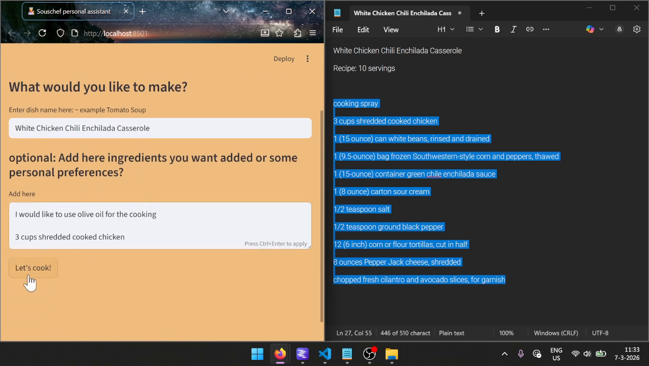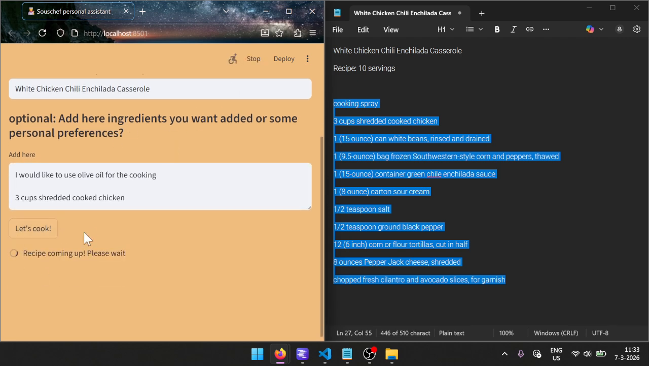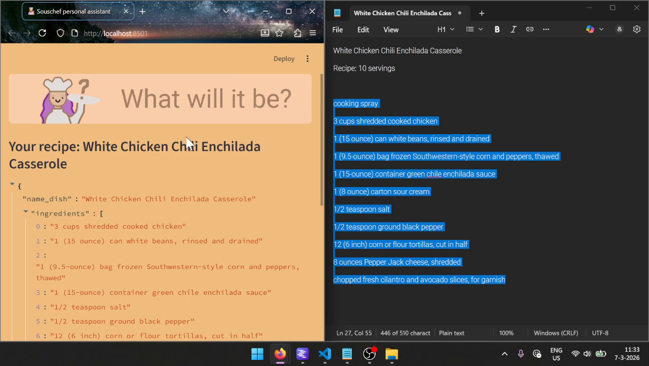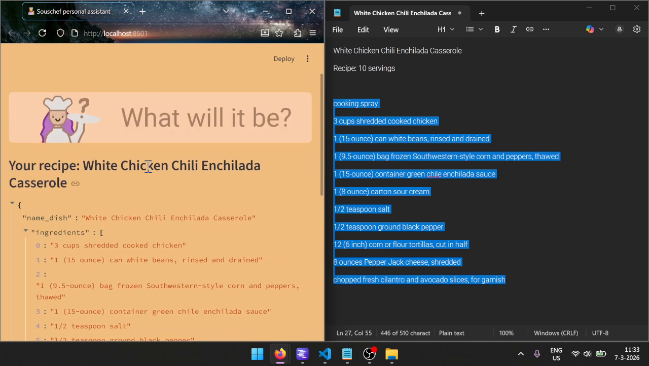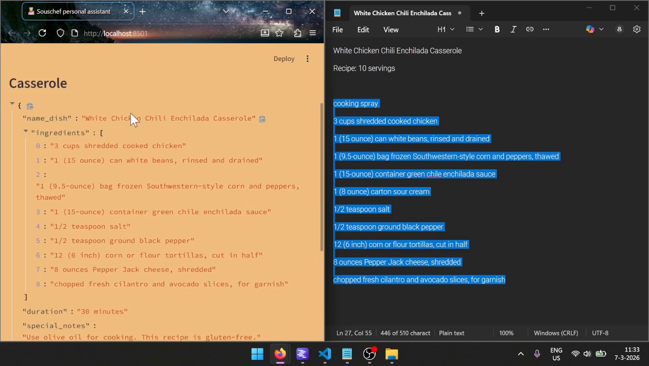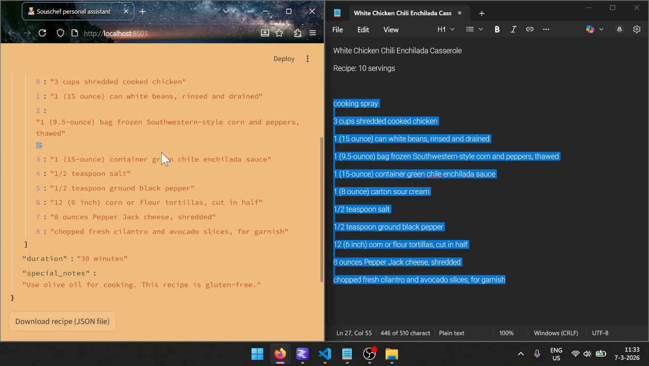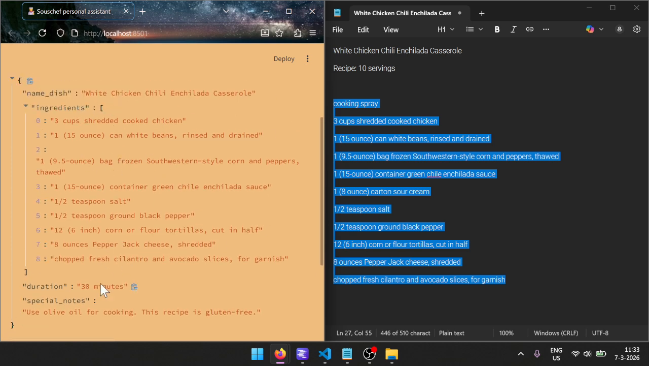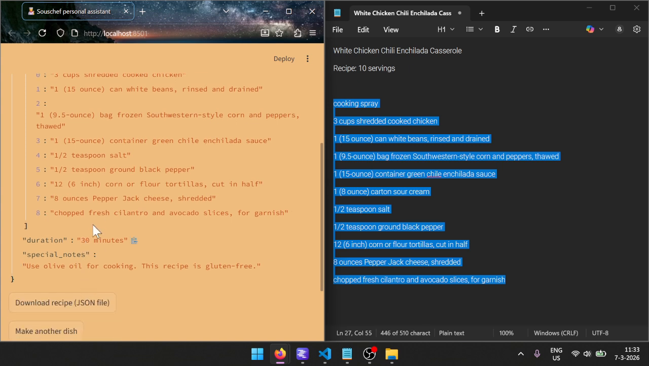Then we go to let's cook, and we can see that we have to wait, and you can also see this here from Streamlit, so it's working. And then we get this JSON file, with the name of the dish and the ingredients, also a duration time, like how long it will take to make.